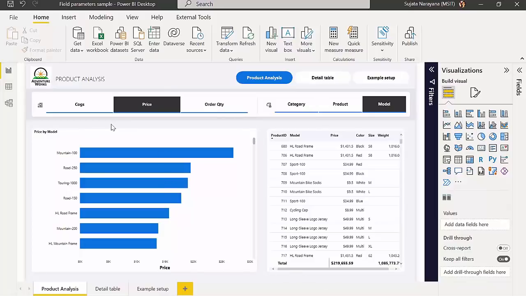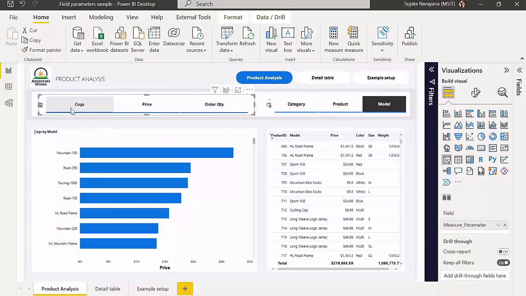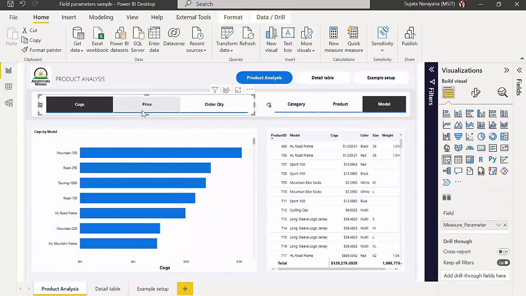So here I'm looking at a report that's analyzing products within my company. And I want to give users the ability to quickly change visuals on the page and pick what they want to measure and also how they want to analyze those measures. So in this example, right now my default measure is price I've selected, and I'm looking at it by the different models. And now with a click of a button, my end users will be able to select different measures from what I've specified here.